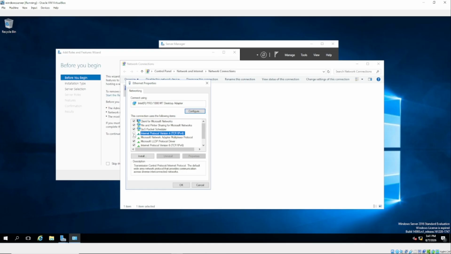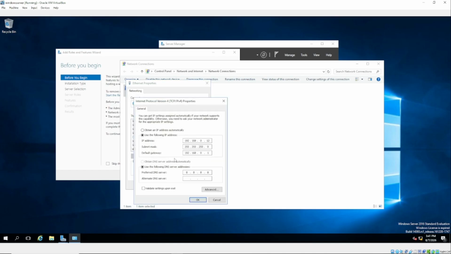You can see it's not grayed out because it's not selected. You must select it. Very important. If it's not selected, you cannot have access to the properties. So it has to be selected. Then click on Properties. Then here, you can assign the IP. I have already done my own.